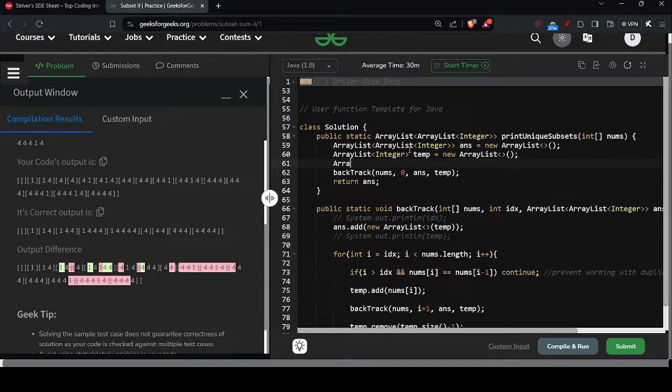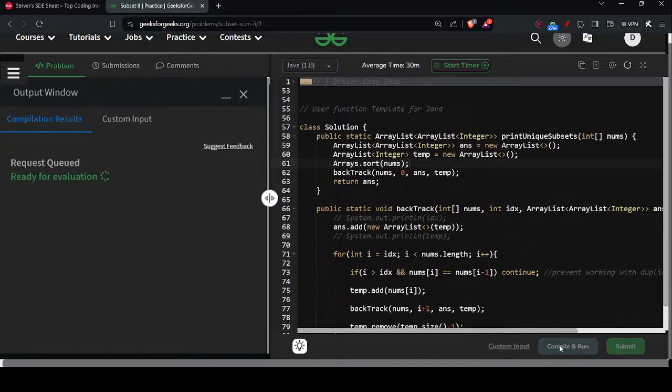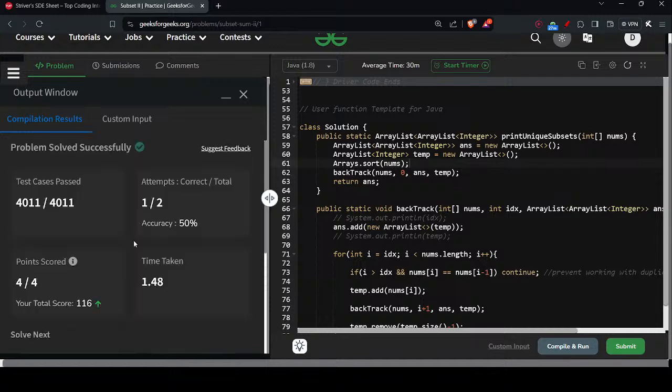Arrays dot sort nums. I told you all to sort, but I didn't. This feels good, right? Okay, that was it for today. I will meet you all again today, solving another code. Till then, bye bye.